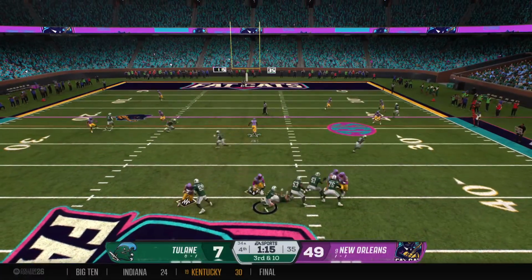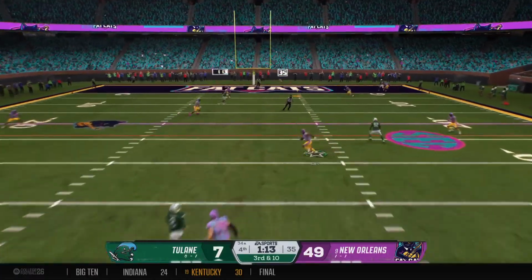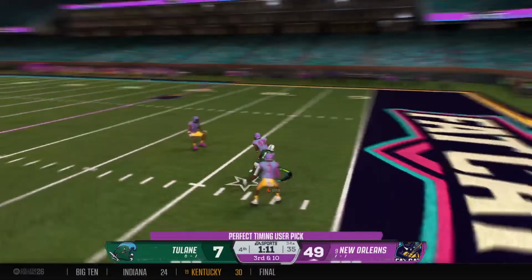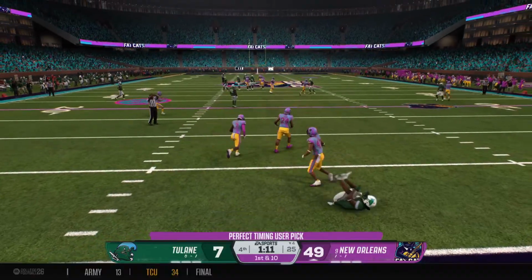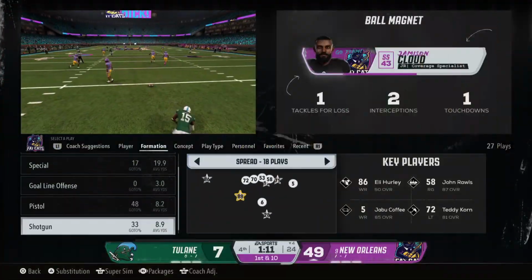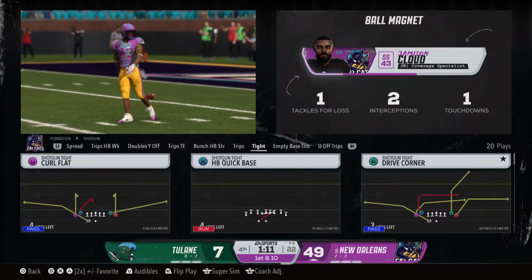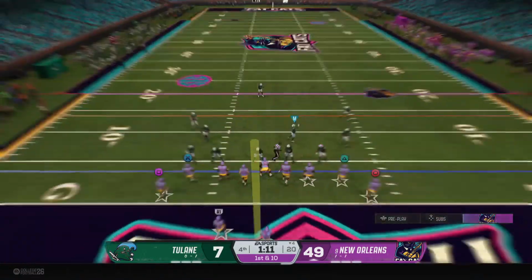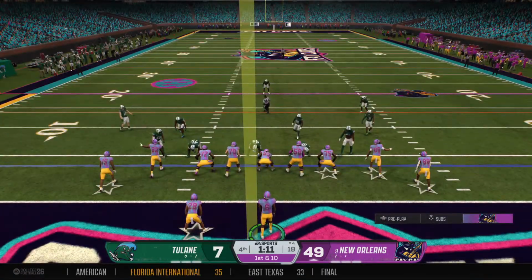On 3rd and long, he has to throw for it. Lets it fly on the move. And he throws another interception, his 3rd of the night. And that's kind of what this offense has done all day. They have struggled. They haven't gotten a rhythm. They haven't found a way to get points on the scoreboard.